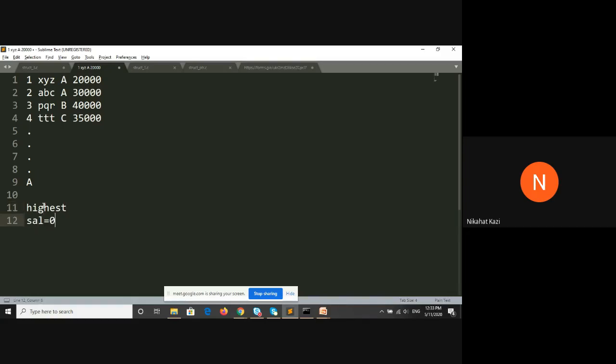Salary is 0 initially. Then I'm comparing this highest dot salary with e array of I dot salary. So the first record will be, I will be 0, right? This will be the first record. So this record's salary, I'm comparing with this. Now, if this highest salary happens to be less than this salary, then I need to replace this, right?